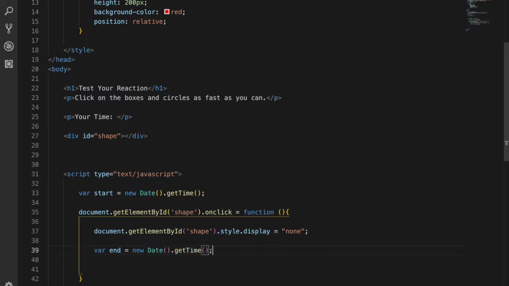After get time, close this. When they get the time, we need to display the time, and we have to calculate the time. So for the calculation, let me create another variable, which I'm calling time taken. We have two variables, one is start and one is end.